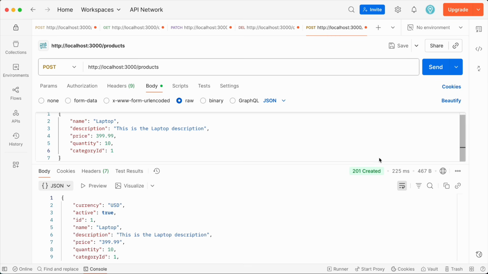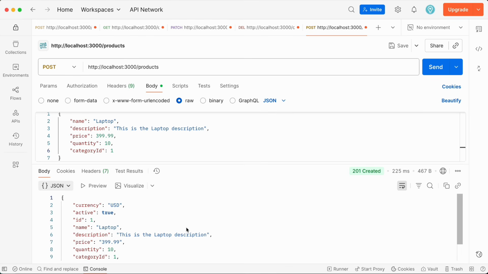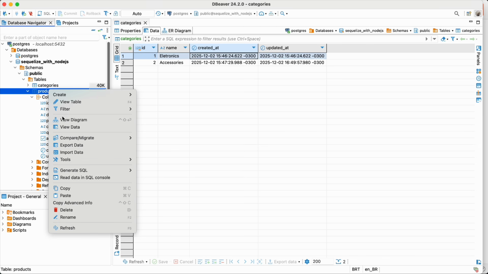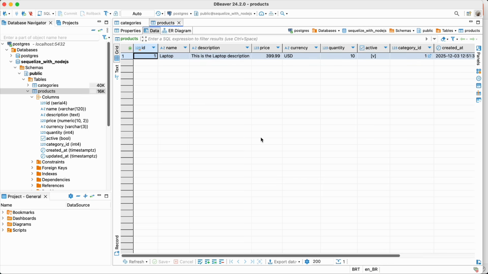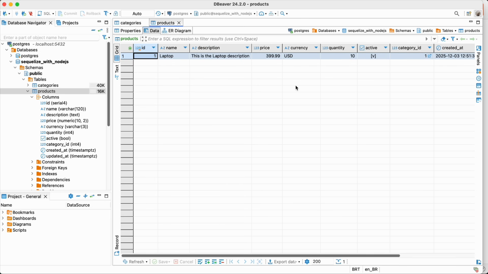Perfect, we got the 201 created status code and the new laptop product details on the response body, ID as 1, the currency as United States dollars, active as true, created and updated add fields, and all the other details we informed. Great, let's just double check inside dbeaver, and I'll right click on the products table and select view data. And great, here's the laptop product with all the data we inserted. So for now, our create product endpoint is working.